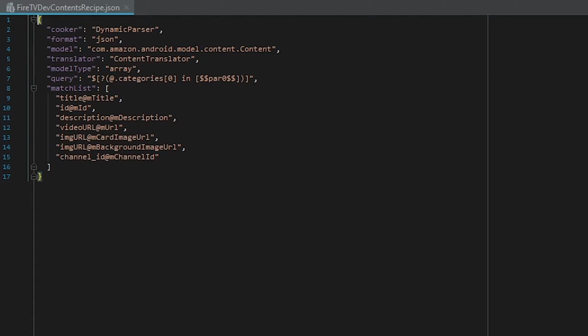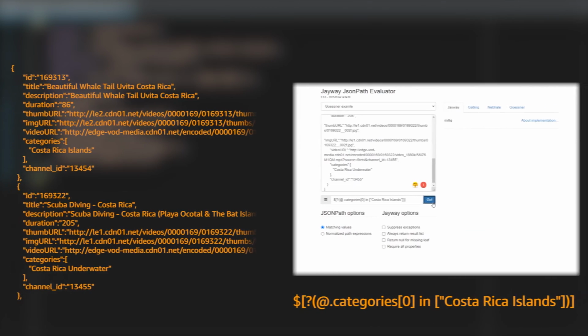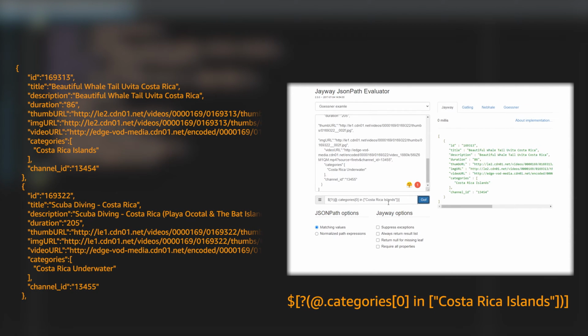Like the category query parameter, this process is a little different based on whether your feed is coming in as JSON or XML. Since we're going to be using JSON, check out the link on screen now for our docs page on the XML setup. To better understand how the data is parsed, let's look at this example feed. If we plug this into the JSON evaluator tool with the following query, we'll get the first entry of our content in the Costa Rica Islands category.